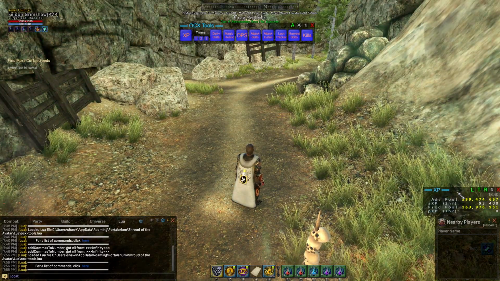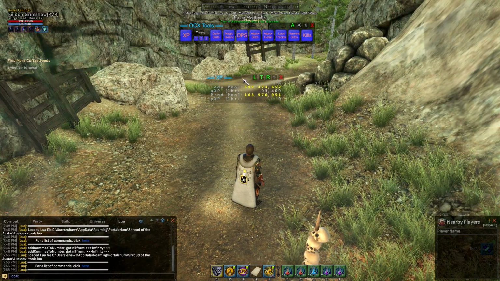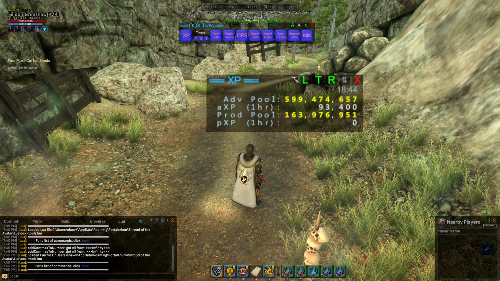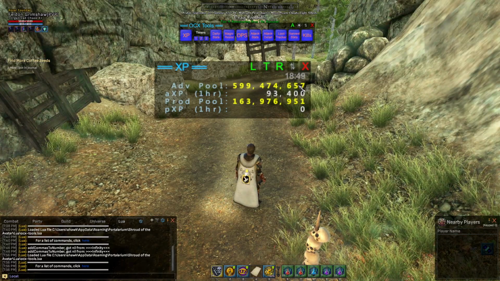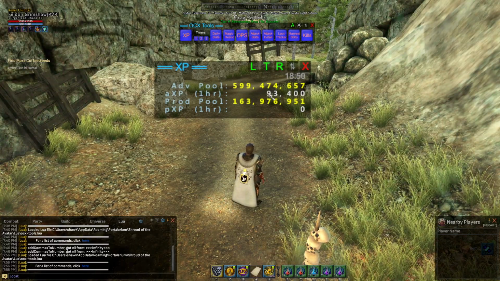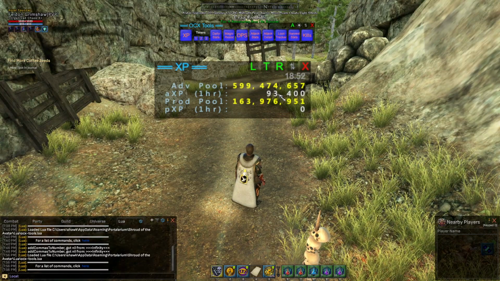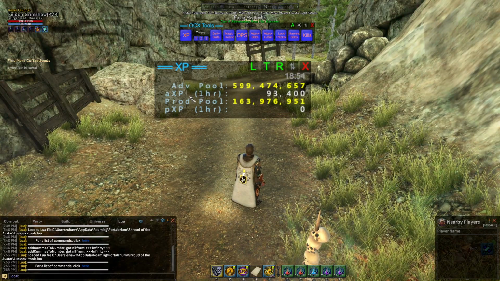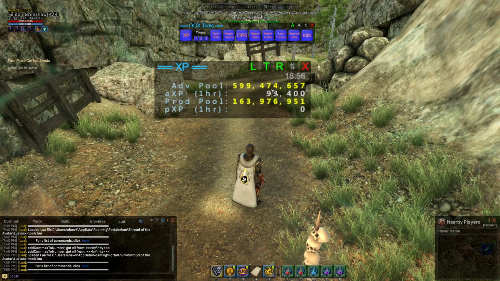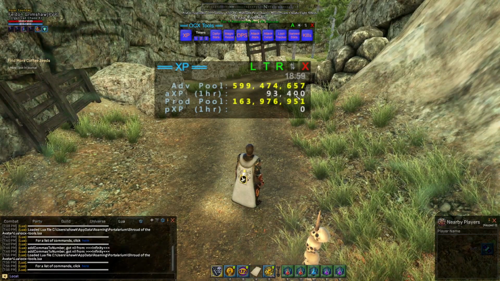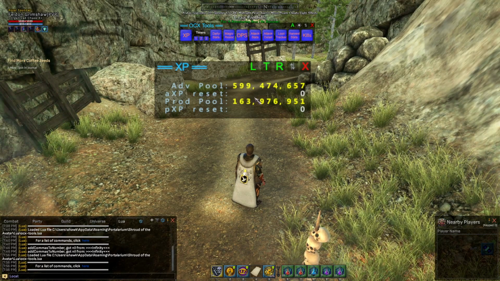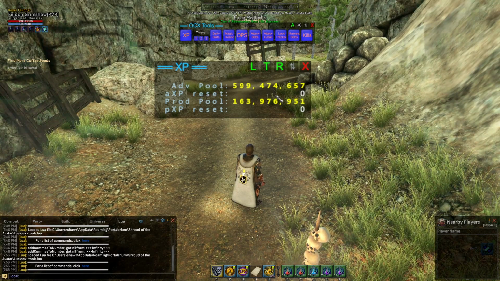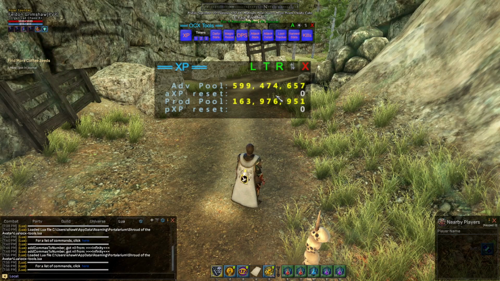The first window is the XP window. It keeps track of how much XP you've made. The top is your total adventure pool for right now. Next is how much XP you've made within the last hour. But you don't have to be within the last hour if you don't want. If you hit this T for toggle, it'll just show you the total amount of XP you've made since your last reset or since the last session.